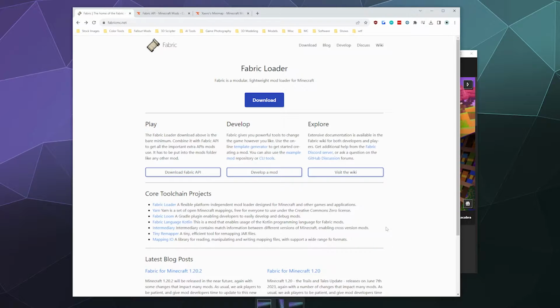I'm your host, Larry, and today I'm going to show you how to install Fabric for Minecraft 1.20.2, along with how to go about modding it. It's basically the same way you do it for Forge, but in case you're not familiar with that, I'm going to show you how to do that today.